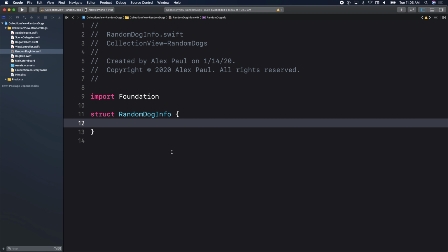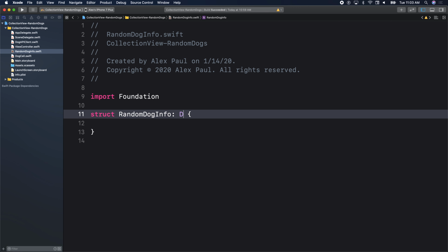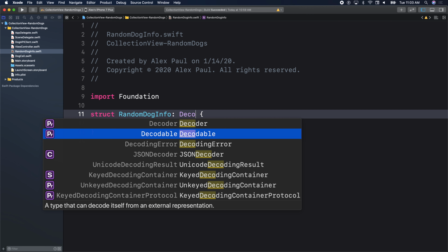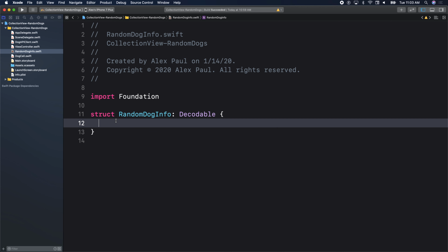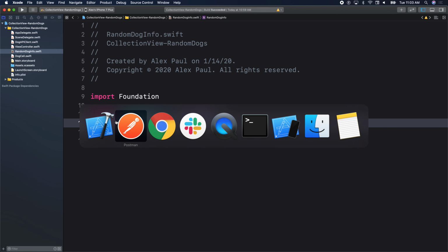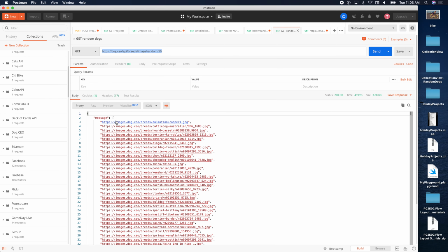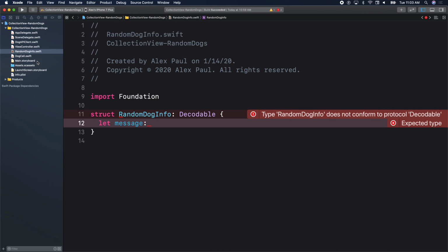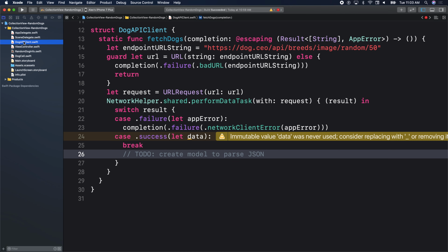What does it need to conform to if we decode in JSON? Okay, decodable. Decodable here, great. And what do we have? We have a let message. The API client, sure. You guys could continue building out the model. You got it? We're coming back to it, we're not done yet.